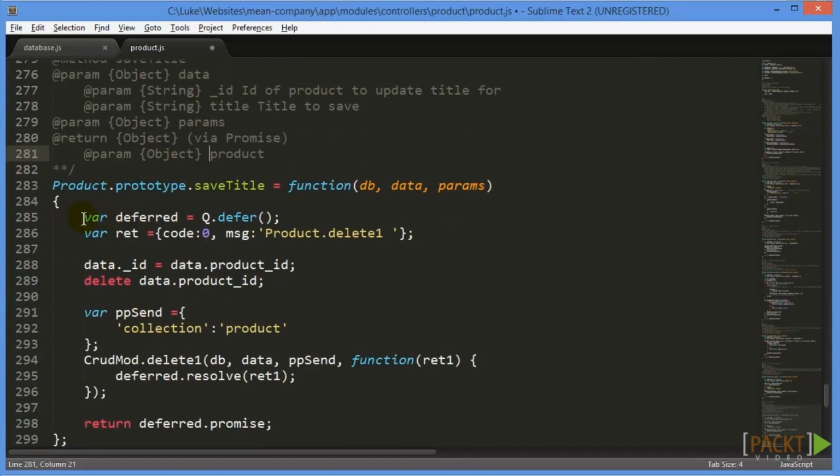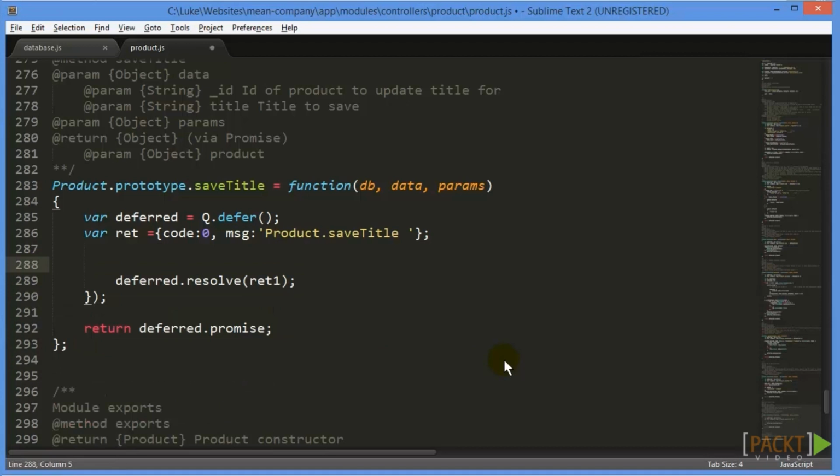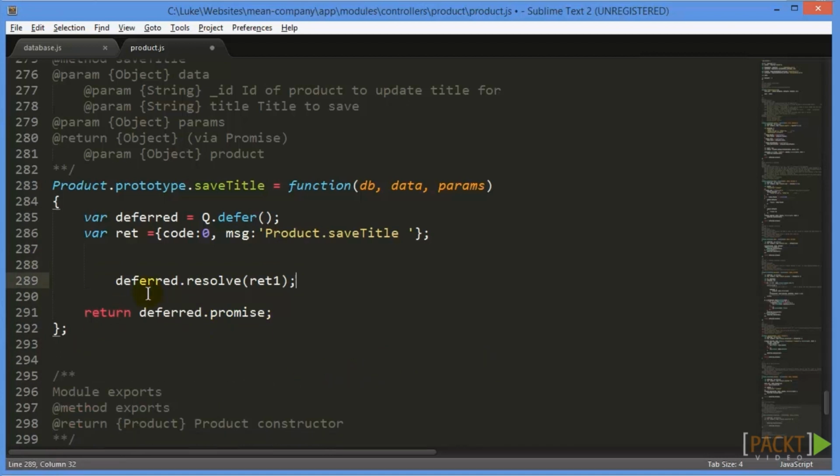They're almost always going to be promises, so we always have this q.defer to have a promise, and then we return a promise at the end. And just by convention, we have a message here that says what function we got into, kind of for stack tracing. So we can delete all of this except the deferred resolve, and we'll just make that return ret, which is our return object.